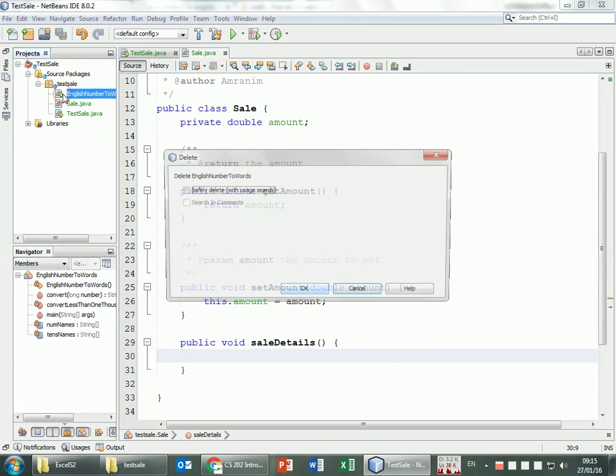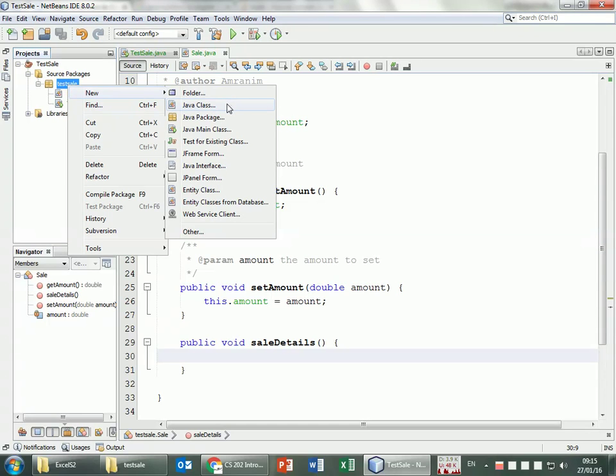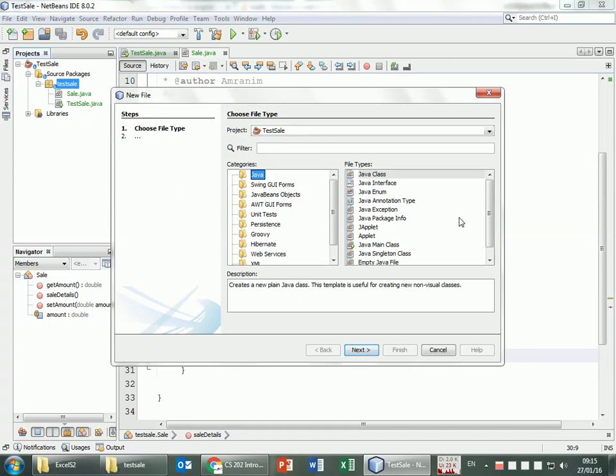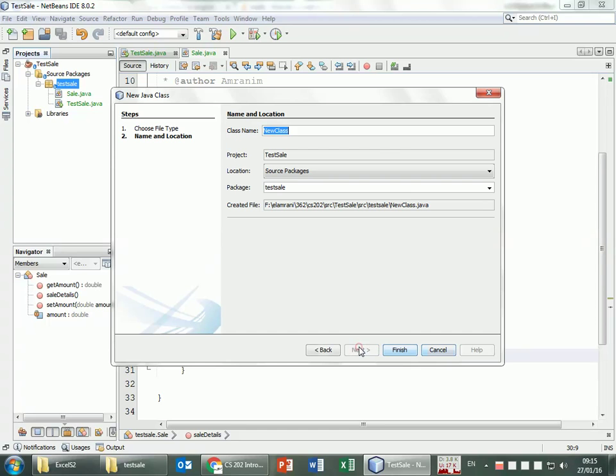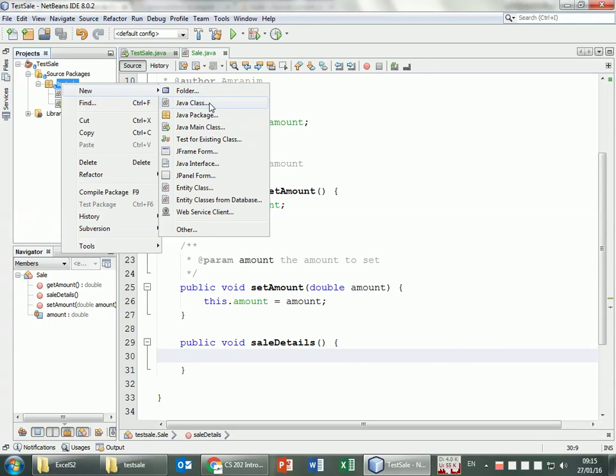There's another way. Let's remove this one. There's another way with just new class with existing code. Where can I find it? Maybe other. That was a test something. Empty Java. I think I've seen that before. No, I don't find it. The previous screen. Cancel. Okay, right click, new, Java class.